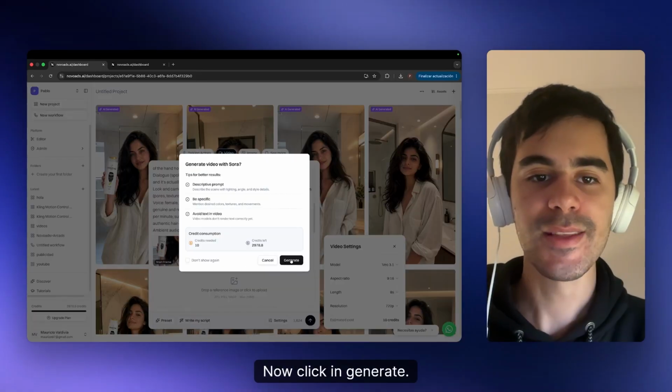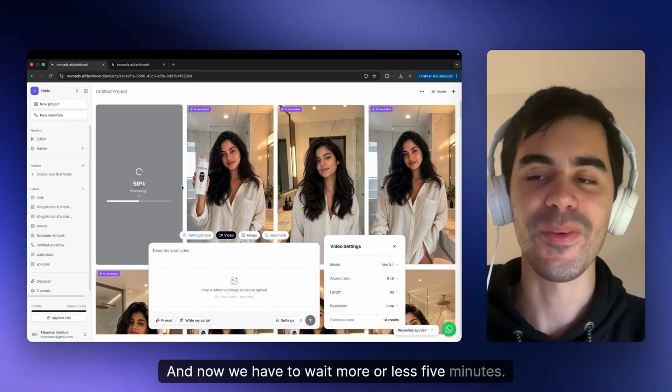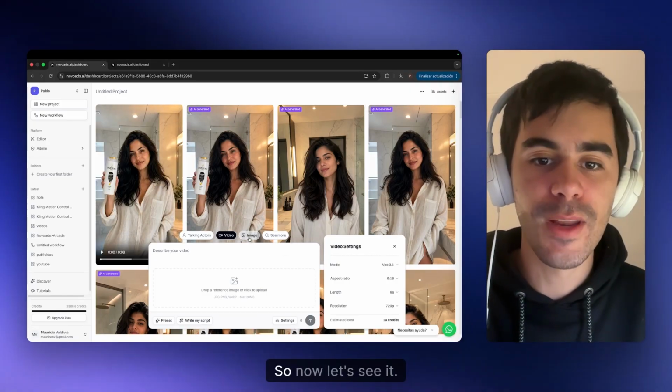Now click in generate. And now we have to wait more or less 5 minutes. Perfect. Here we have the video. So now let's see it.